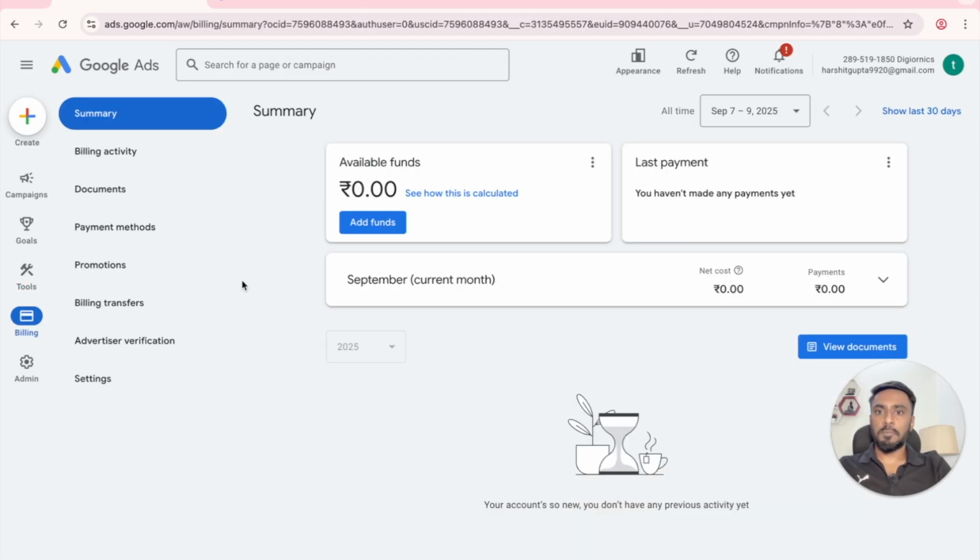Then we have another option called Billing. Billing is generally an option which consists of all the information related to how much money we are spending on the campaign on a monthly basis, on a daily basis, on a yearly basis, how much money we have added in our funds on which specific date, and how much money we have spent on that specific date.